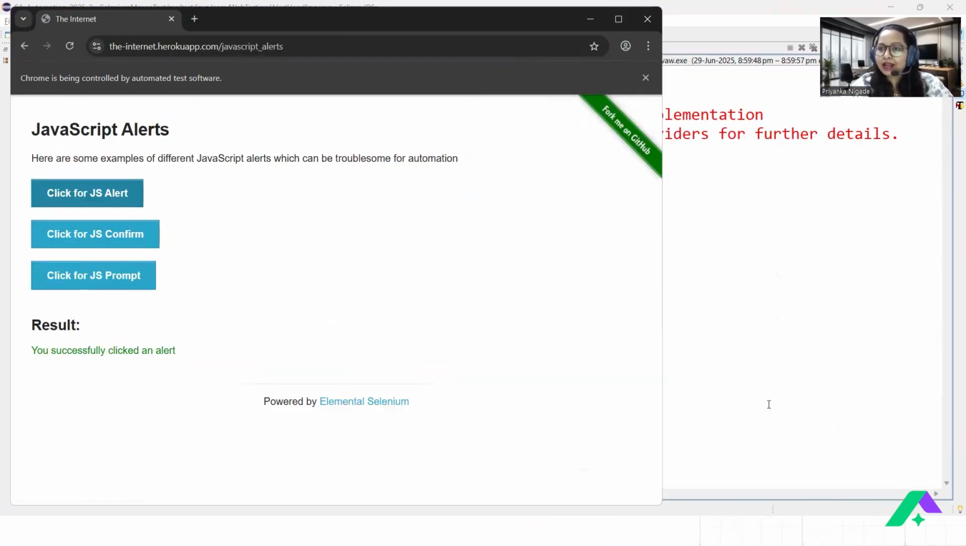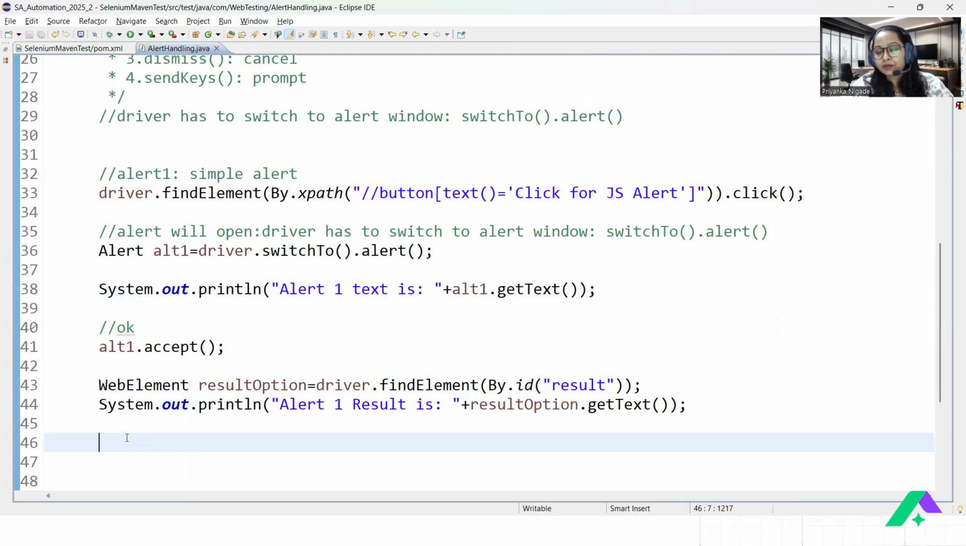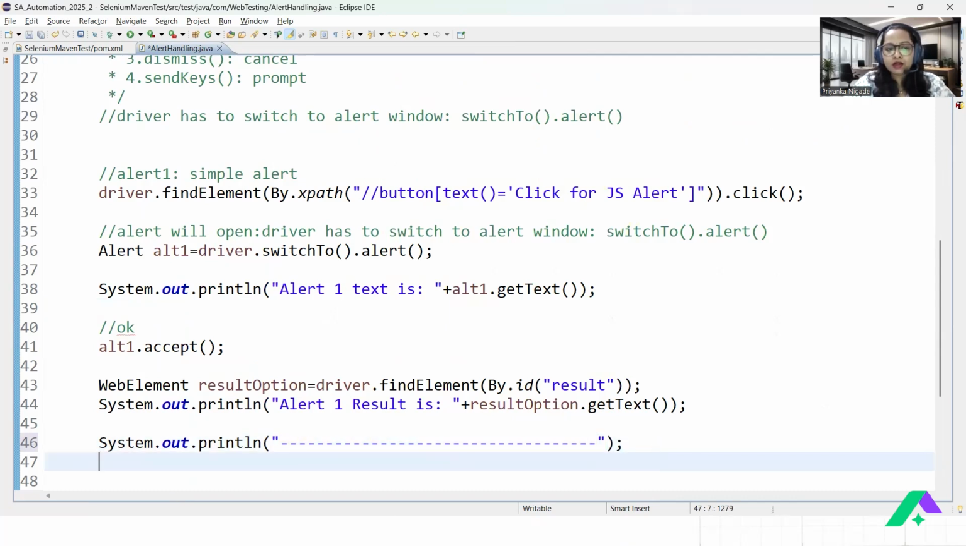See, the first alert is interacted very fast. Whenever you close it, here you can see "you successfully clicked an alert". So we got the correct answer, right? This is alert 1 interaction, a simple alert interaction. Now, to proceed with alert number 2, I will do one thing. I will add some separation here. And now let's proceed with alert number 2.